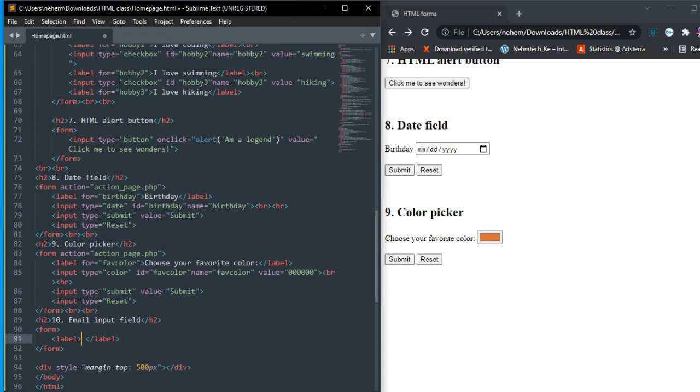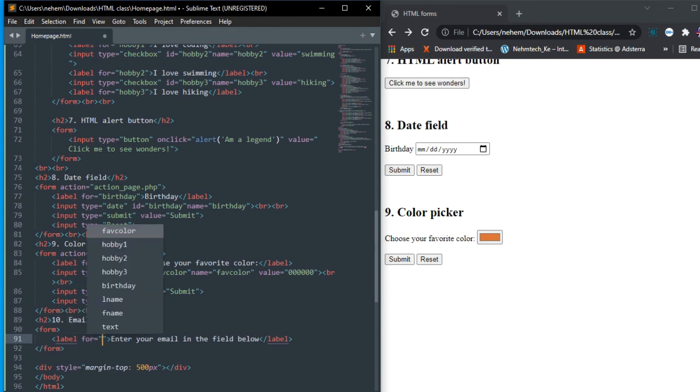So in that label, perhaps we are tackling emails. So let me say, enter your email in the field below. Yeah, enter your email in the field below. So this is the label for email. Actually, just email.